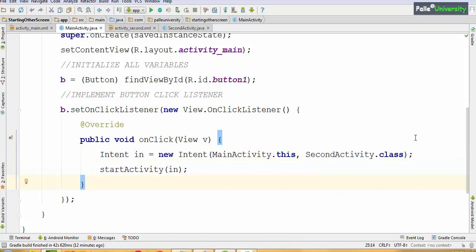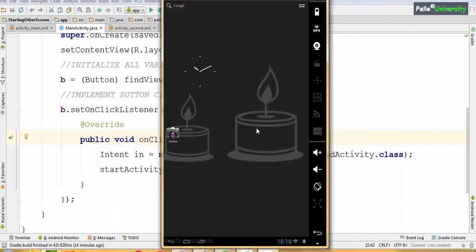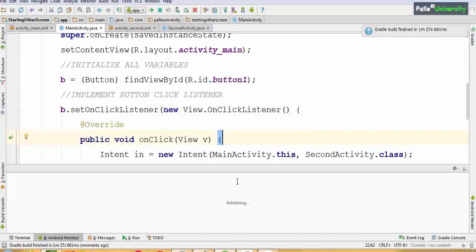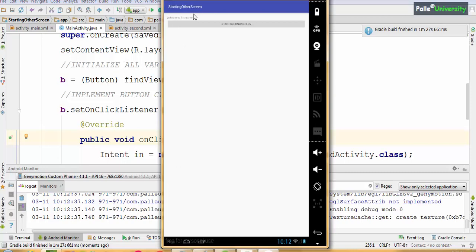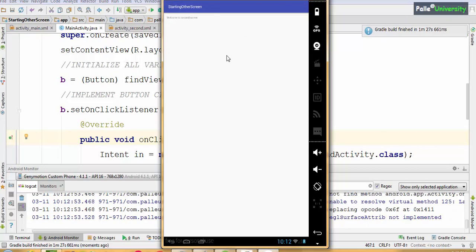Let us run the application using Genymotion. As it is booting, you can close the background white color window. Now Genymotion has booted up. Now let me run the application. Now it has launched our application on Genymotion. You can observe, welcome to first screen. Now let me click this button. It is opening the second screen.